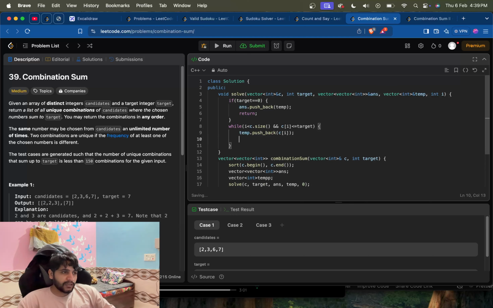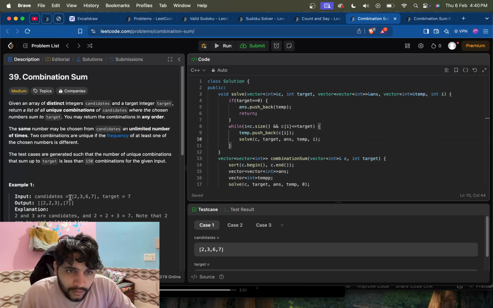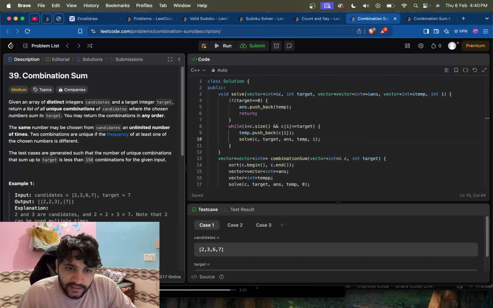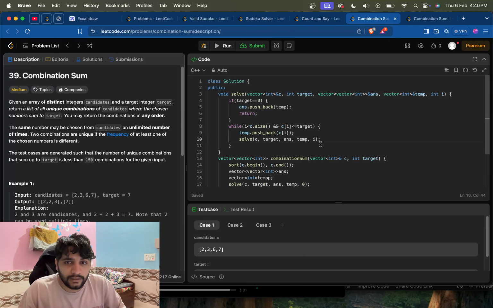We will push it back and call the function again, and this same number can be used an unlimited number of times. So that's why we will call this function again and go with the same index again. Like we first called it with 2, then again we will call it with 2, because there is another 2 here. In this case, if the target is 8, it can be achieved either with 3 3 2, or we can take 2 four times, 2 2 2 2. So we have to call for the same index. If it's fine, then good.